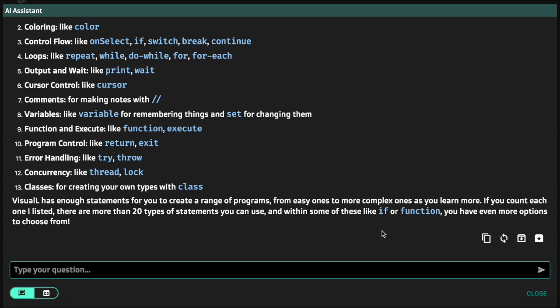10. Program control, like return, exit. 11. Error handling, like try, throw. 12. Concurrency, like thread, lock. 13. Classes, for creating your own types with class. VisualL has enough statements for you to create a range of programs, from easy ones to more complex ones as you learn more. If you count each one I listed, there are more than 20 types of statements you can use. And within some of these, like if or function, you have even more options to choose from.